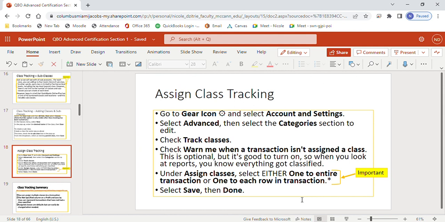Assign class tracking. So this is how you would assign it. You would go to Gear Icon, and go to Account and Settings. You'd go to the Advanced tab, and then to the Category section, and go to the pencil icon to edit, and then you would check Track Classes. Then you also want to check Warn Me when a transaction isn't assigned a class. This is optional, but it's good to turn on so when you look at reports, you know everything has been properly classified.